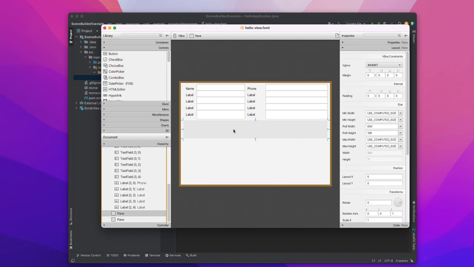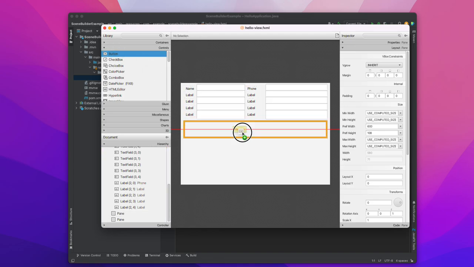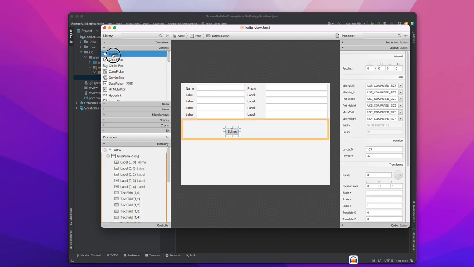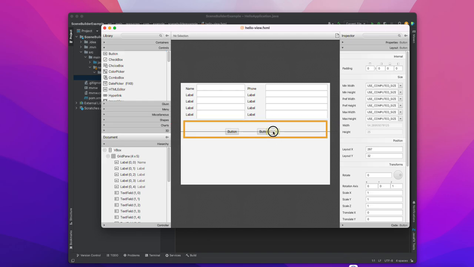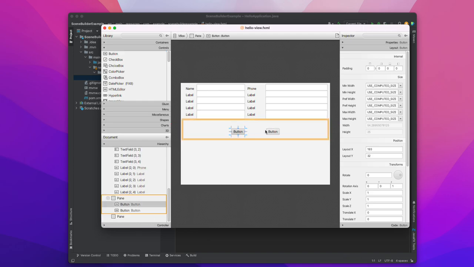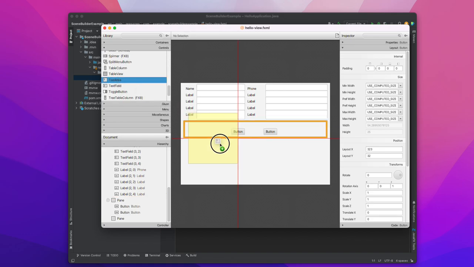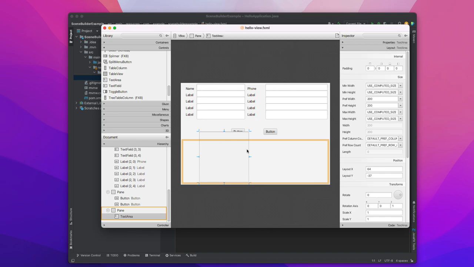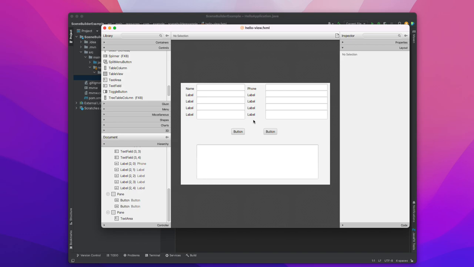In a pane, you can place things pretty much everywhere. For example, I can put this button here and this button here, and they stay there. They are not constrained by anything. Pane is the simplest way, so you can add different buttons everywhere that you want. And for example, you can add a text area underneath and adjust its size. So you can build the UI this way.